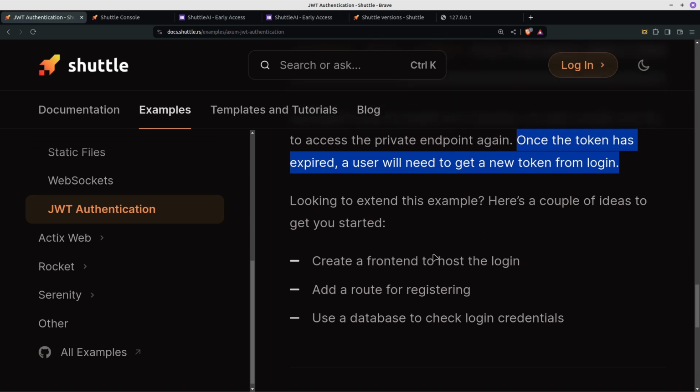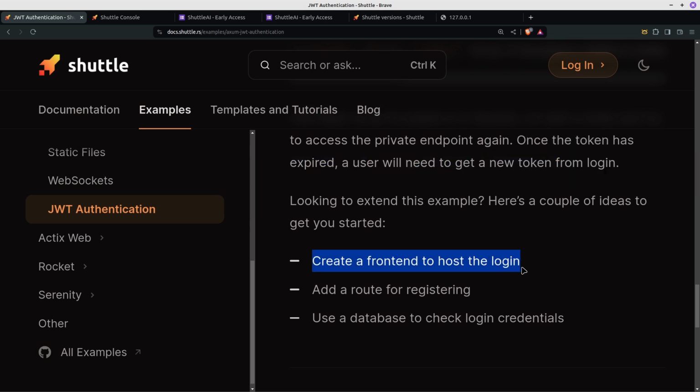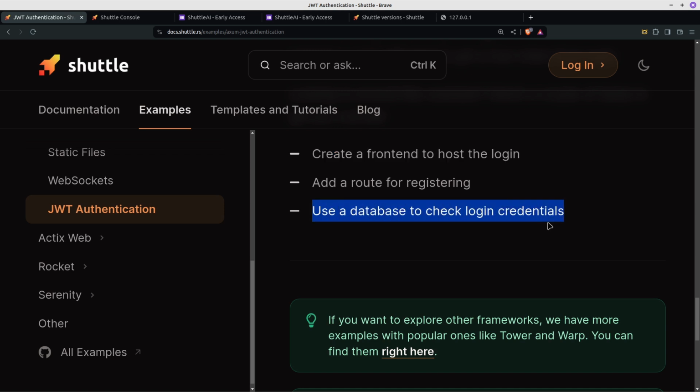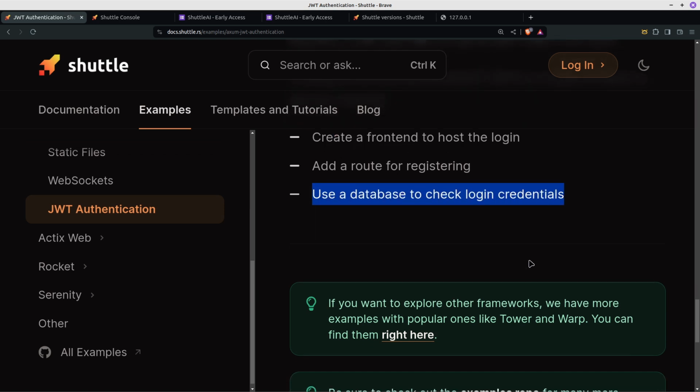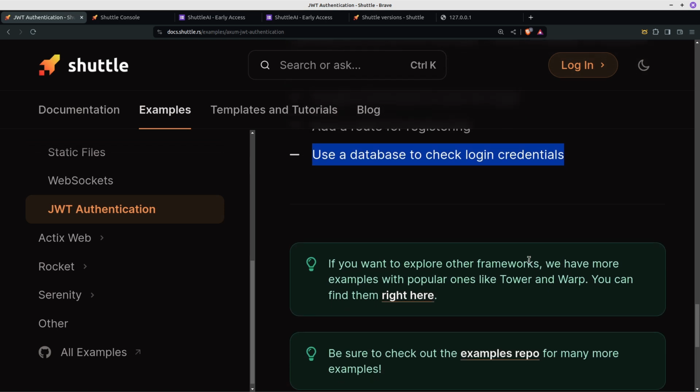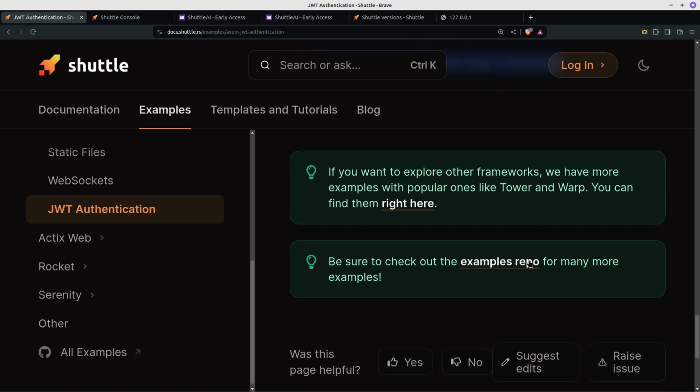Looking to extend this example, here's a couple of ideas to get you started. Create a front end to host a login. Add a route for registering. Use a database to check login credentials. Okay, might look at that because I've just been doing an SQLite tutorial with Rust. If you want to explore other frameworks, we have more examples: Tower, Warp.